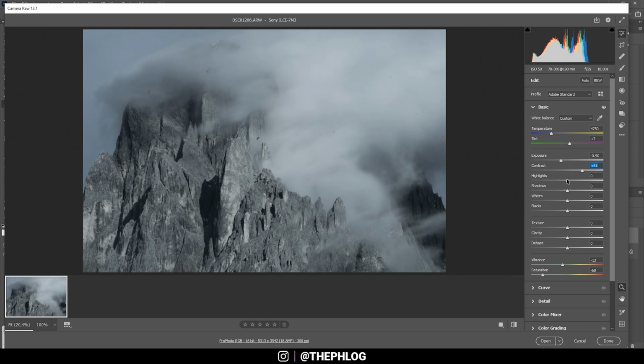Also, I want to drop the highlights. It starts to get a little too dark, so I'm introducing some whites. So we just have a nice balance here. That looks good to me.